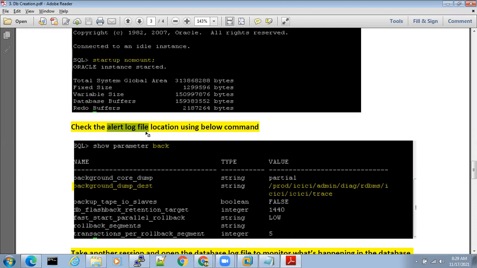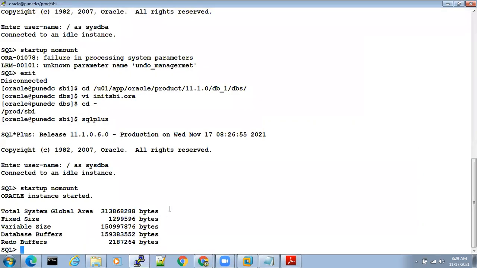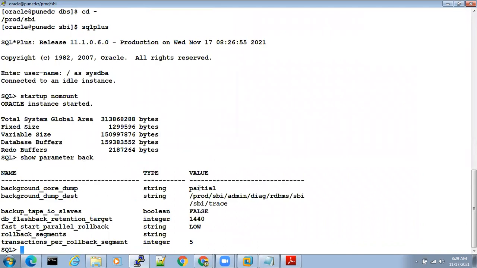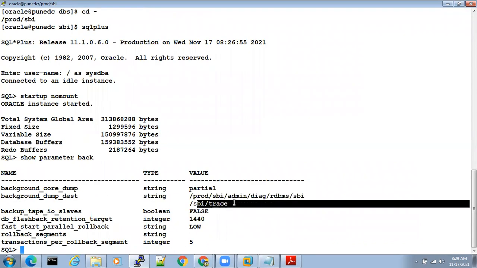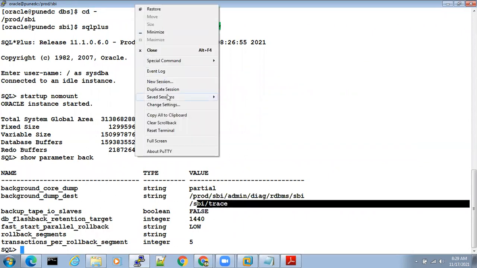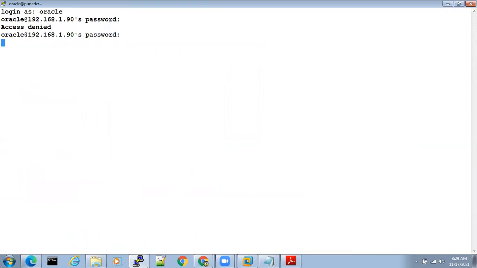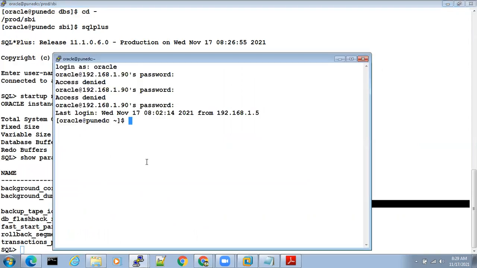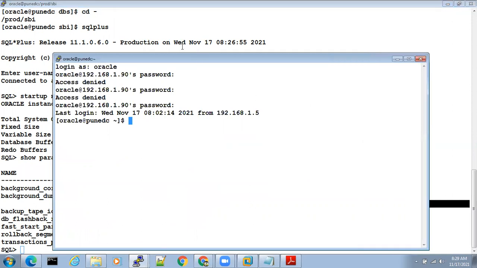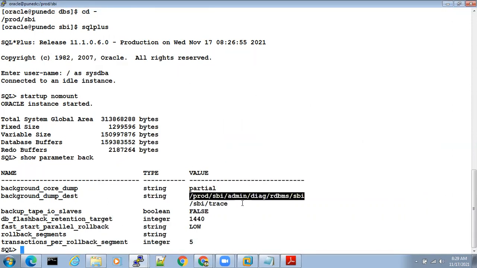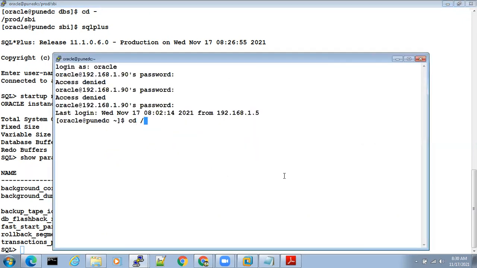Now how do we check the alert log file location? Just type show parameter background. So this is the alert log file location. Right-click, duplicate session, open one more session, and log in as oracle. Now type this location: /prod/sba/admin/diag. Go to that location.